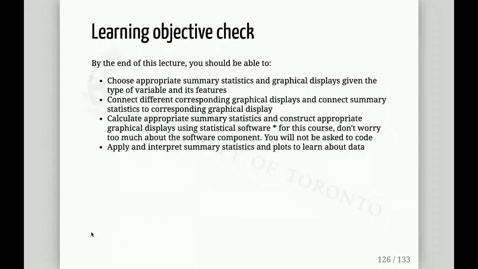So by the end of this lecture, you should be able to choose appropriate summary statistics and graphical displays. So based on all the graphs that we've looked at, you should be able to know, like, okay, what's appropriate in this situation and what's not. You should be able to connect different graphical displays and connect summary statistics to the displays. So for example, if I give you a summary table of the first quartile, the median, third quartile, you should be able to see how that relates to the box plot. If I give you a histogram and it looks left skewed or right skewed, you should be able to tell me that, oh, okay, most of the data is concentrated to one side.